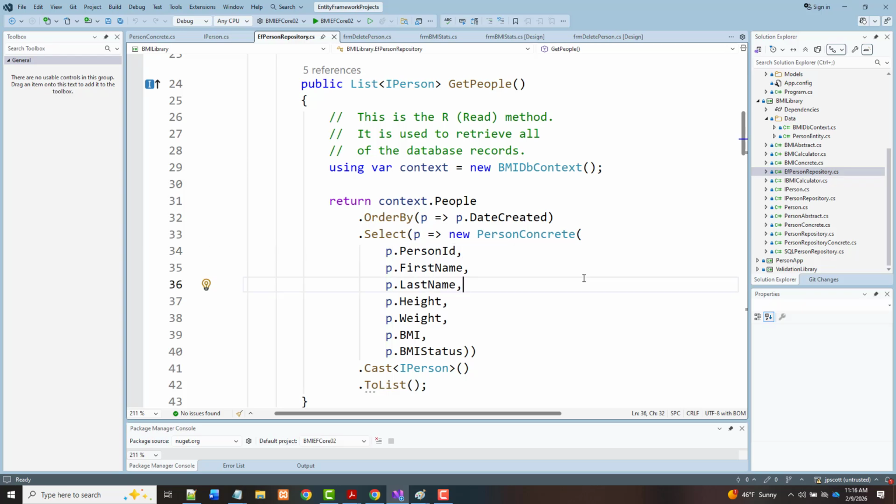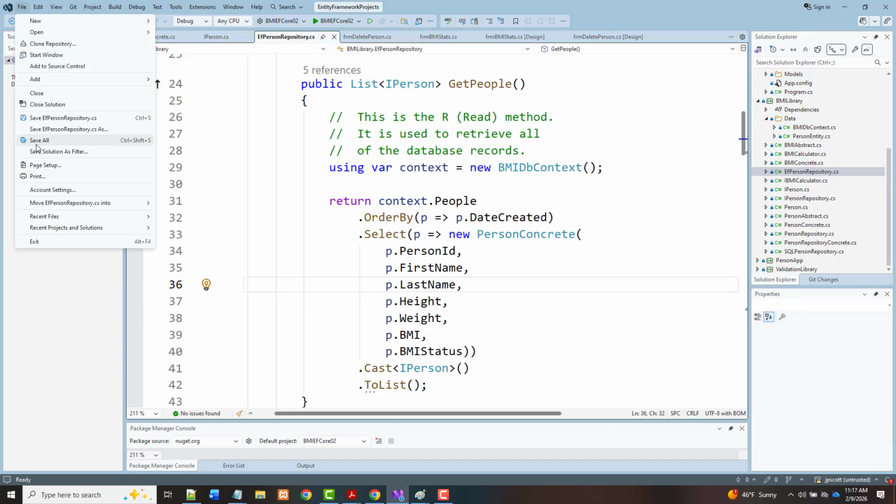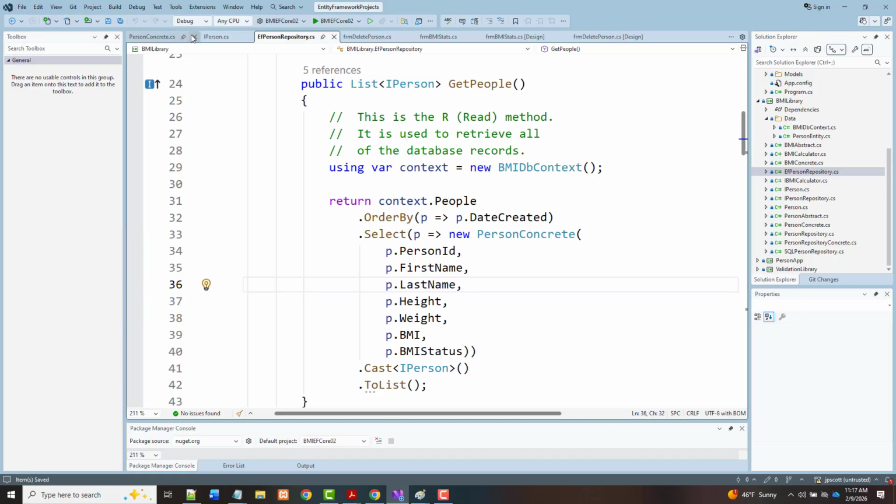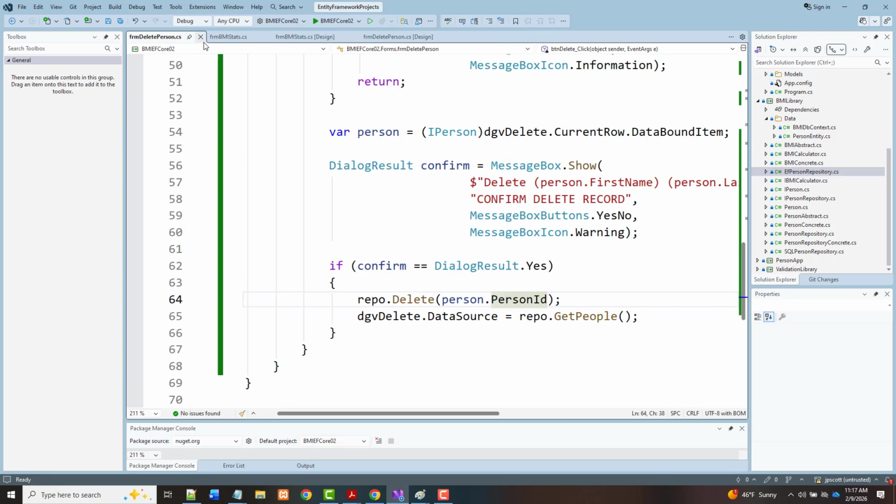Return context people, order by date created, select new person concrete: last name, height, weight, status. Can't set the numbers. That looks good. All right. Let's do File, Save All here, and let's close a few of these. Close the person concrete, the iPerson, the EF repository.